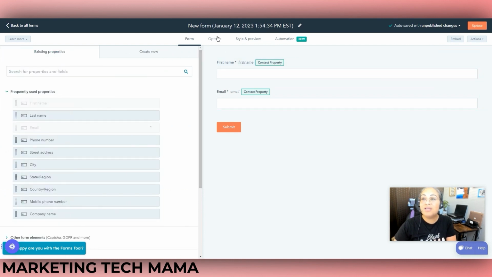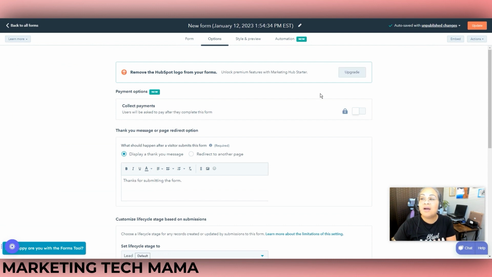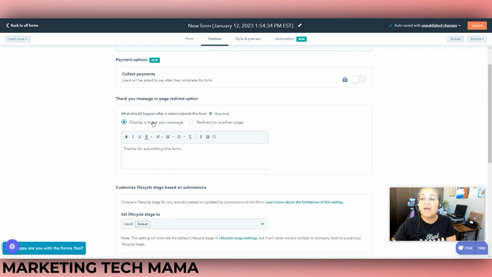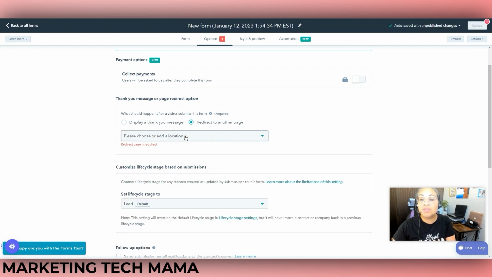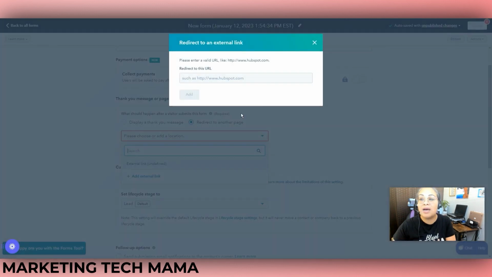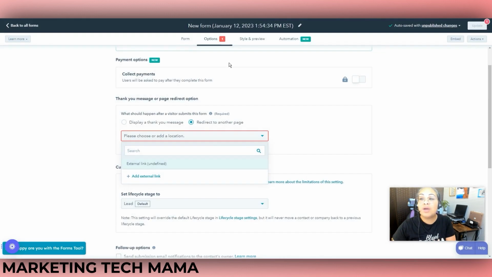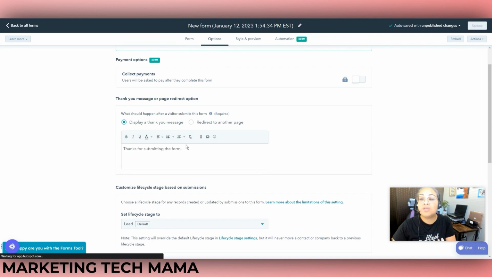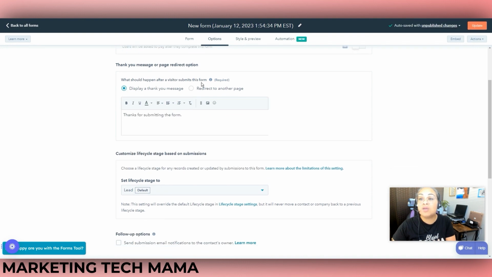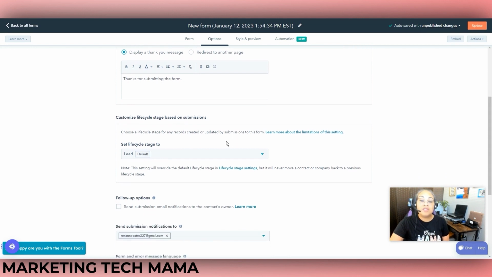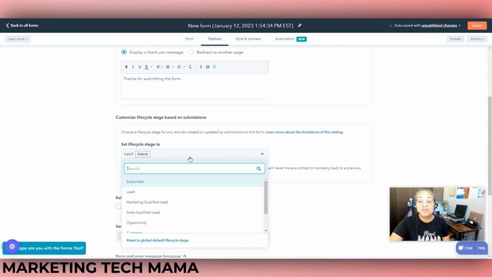Okay, so once I have this, then I'm going to go to options. And options are, you can collect payments, but again, we're not trying to use this. Once someone submits the form, you can just say, hey, thanks for submitting the form, or you can change the messaging however you want it to look. Or you can say, hey, I want this to go to another page, right? And I can add an external link here, so that when people opt into the form, it's going to go to a particular place. But you would set that here. Okay, that's where that happens. And then this one is set lifecycle stage.